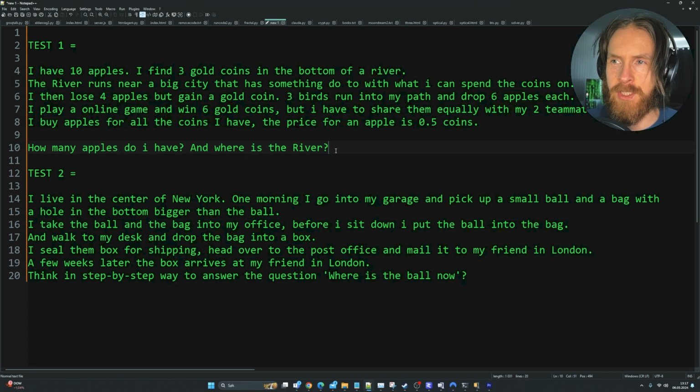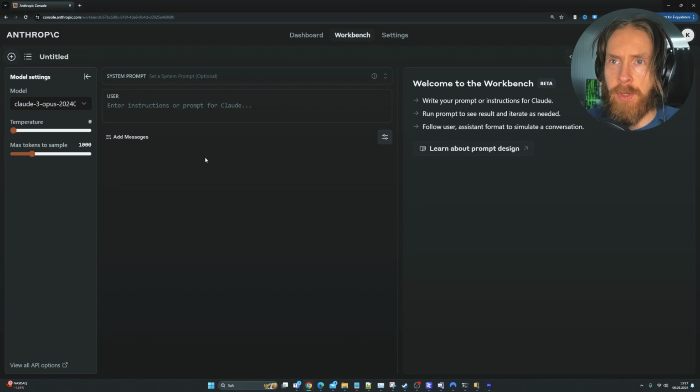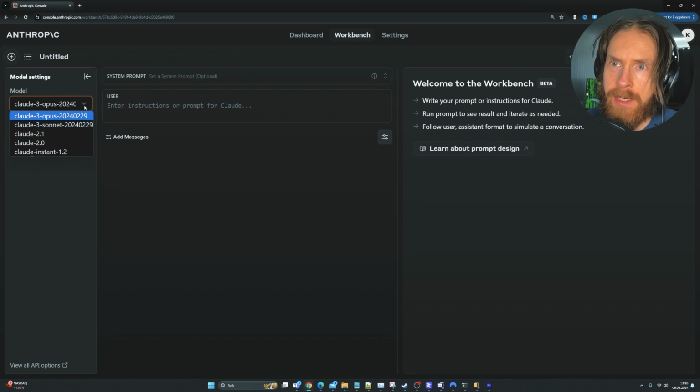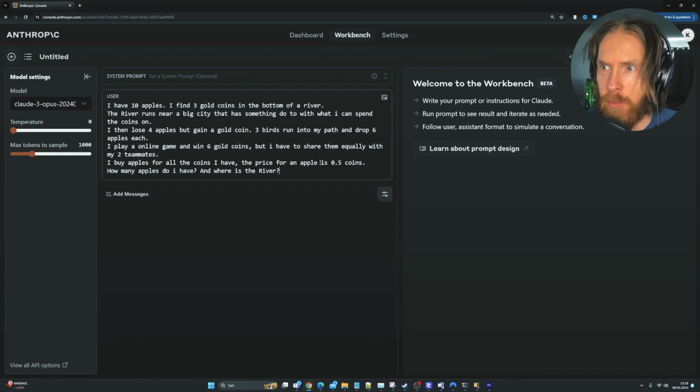So my idea here was to try to confuse the model, because there are a lot of weird things here and you really have to sit down if you are going to find the answer. So let me just copy this and head over to Claude 3. Here you can see we are in the playground. We're going to select Opus, the biggest model. Let me paste in our problem here and run it and see what kind of answer we get.